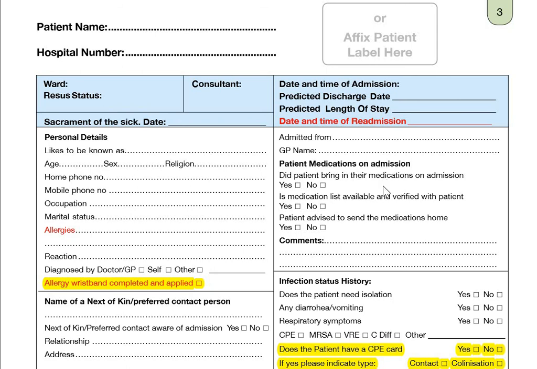So did the patient bring in their medications on admission, yes or no? Is medication list available and verified with the patient, yes or no? So we don't ask you to document a list of medication. The patient will normally have a list either from their GP or from their pharmacy. So if the patient has a medication list from their pharmacy or GP, just that we have gone through it and verified it with the patient, and we tick either yes or no.